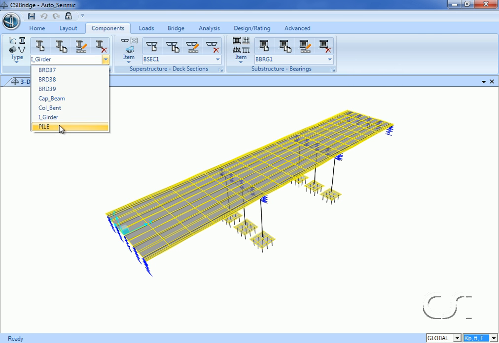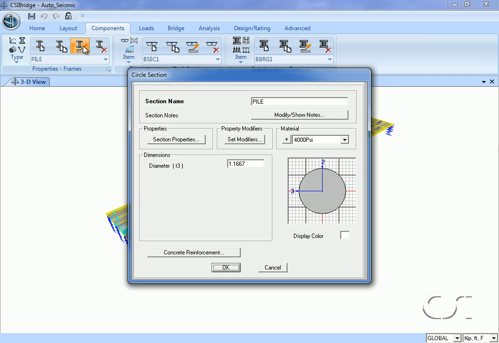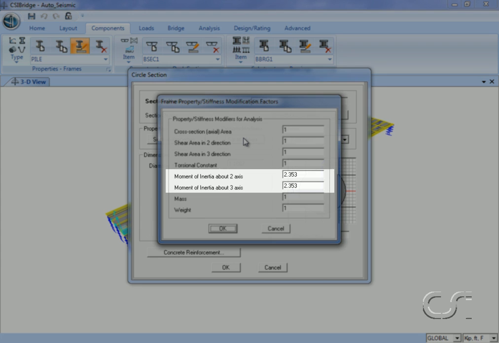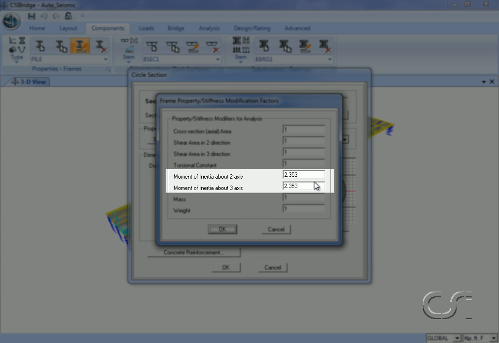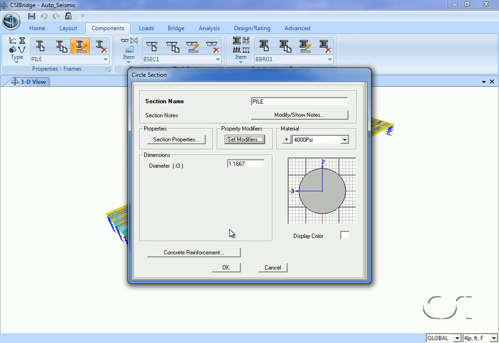The last frame section created by us was the pile. We created a round concrete section with a 14-inch diameter. However, the pile has a steel casing, so to account for this, we apply property modifiers to increase the moment of inertias.